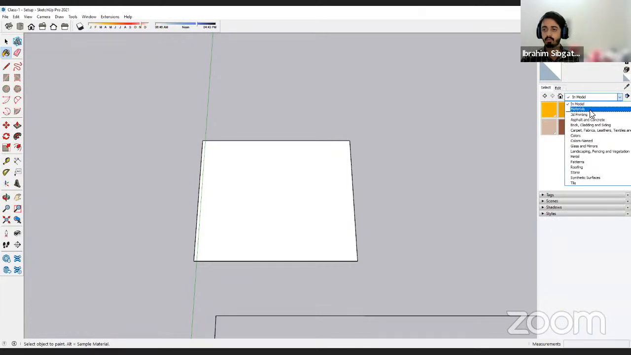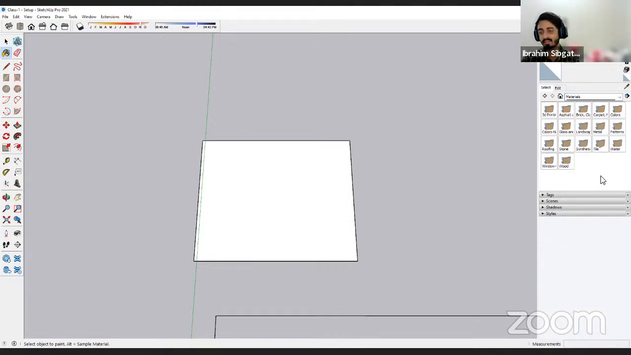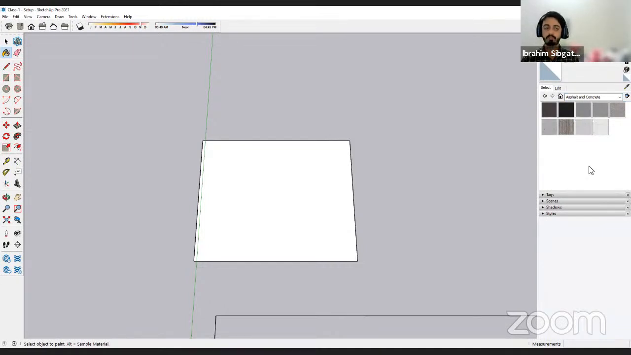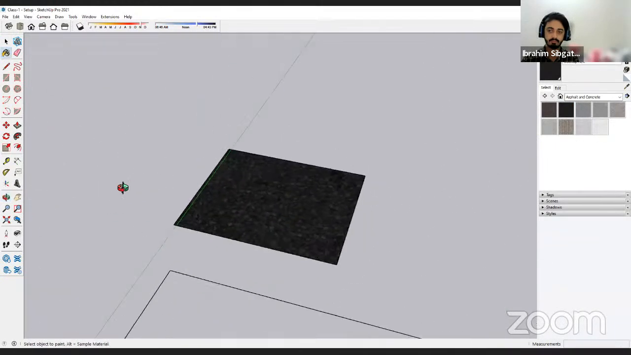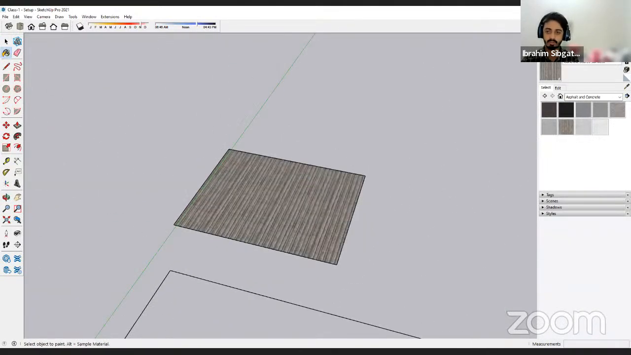All you have to do is go to the particular category that you want to apply. Suppose I want to apply this concrete and asphalt effect on this surface. All I have to do is go into that particular category and click on the material that you want to apply. I want to go with this black top, which is usually found on roads. So I'll click on this option and then click on this surface. That's it.